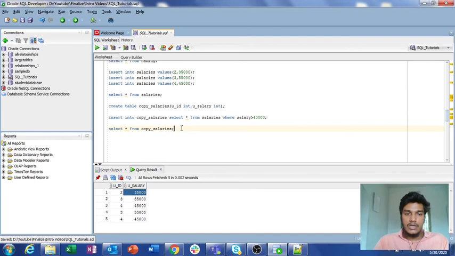So this is how you can also copy particular information from one table after filtering using conditions. You can also copy it into another table. This is how you populate the data from one table into another table using whatever conditions you want. You can also use GROUP BY here, and you can also specify aggregate functions here. So this is how you copy the data from one table into another table.